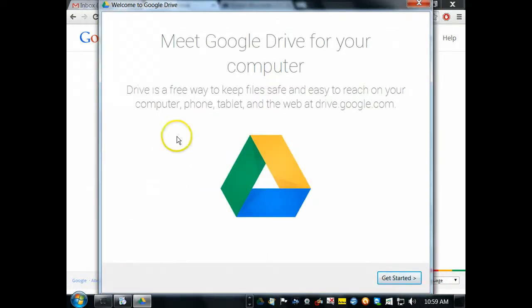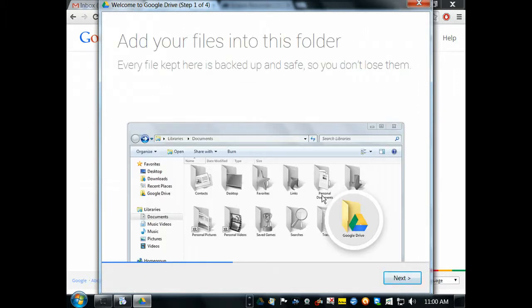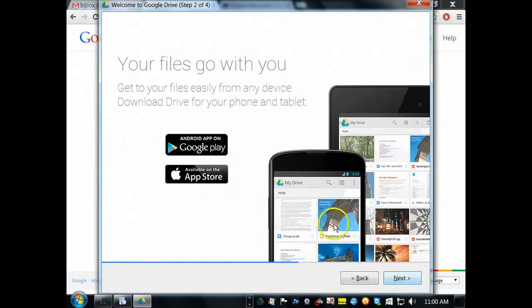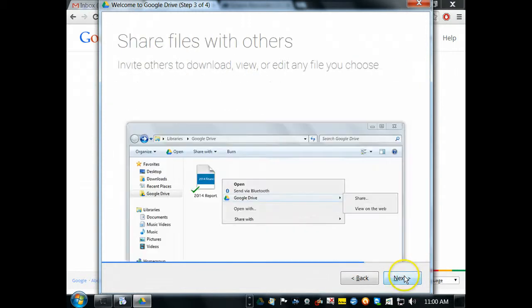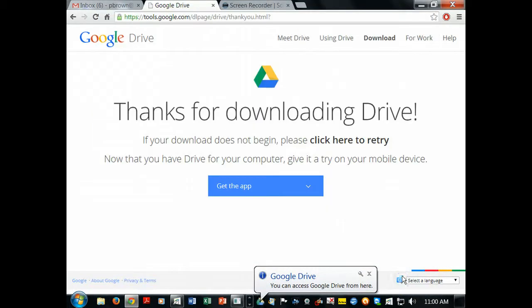Once it has installed, you get this welcome to Google Drive. You click the Get Started button. It will ask you to sign in to Google Drive. You will sign in using your email name and password, pbrown@gbs.edu, and your standard password for your email. Once you sign in, you can read through the descriptions of what you can do with this, share files with other people, and so on, and it's done.